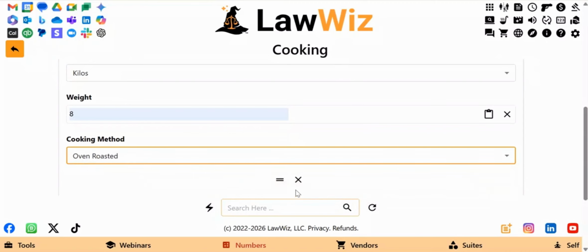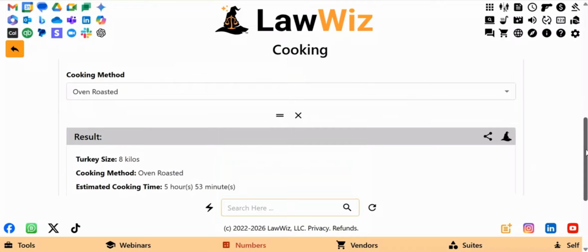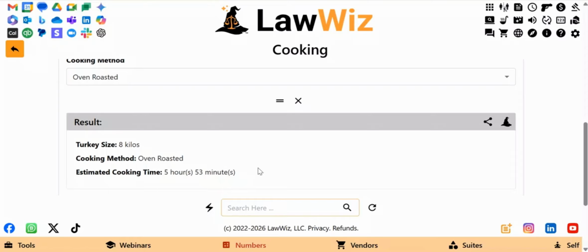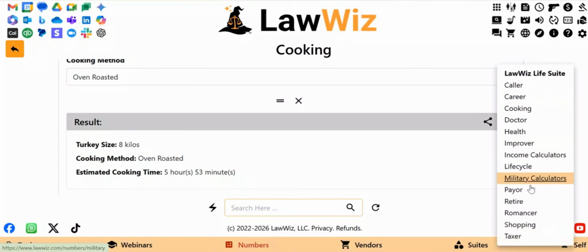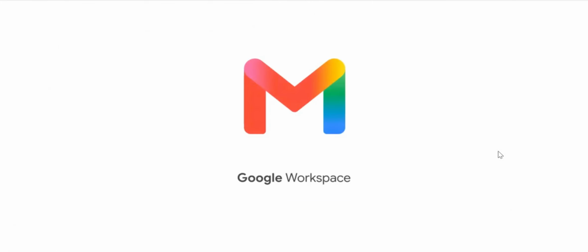Once you are done entering and reviewing your data, click the equals icon. A data box appears below, displaying a comprehensive breakdown including turkey size, cooking method, and estimated cooking time. You can share secure links via email or continue working on the Productivity Suite.